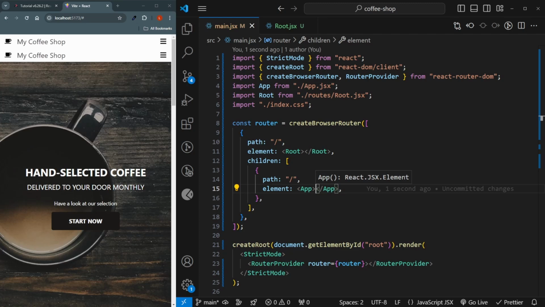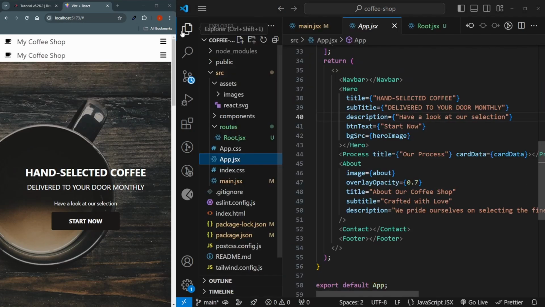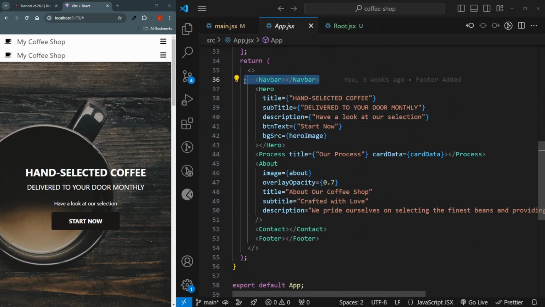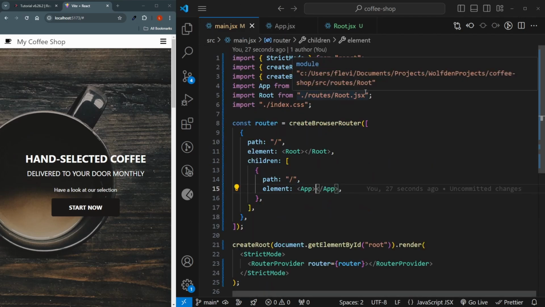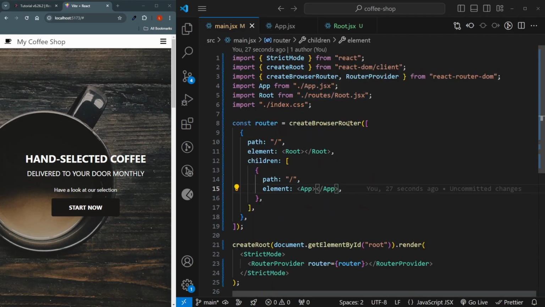But wait, because we have two navbars available now. That's not quite what we want, right? So I'll come to our app.jsx and delete the navbar and also delete the footer. Now our app.jsx is back at its starting state again, but instead we have a fully set up layout for our React router.